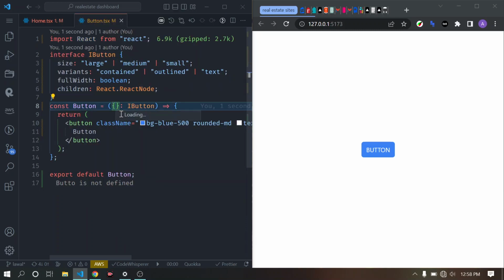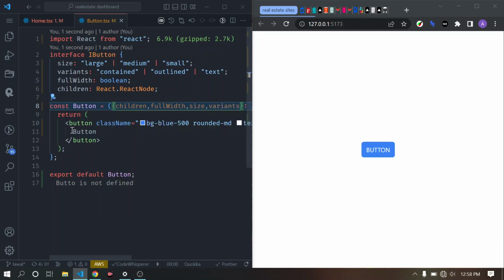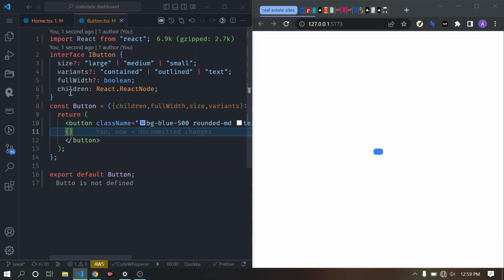Okay, so now we can come here to the props and destructure the properties out of it. Yeah, we have that clean, and we can make all these ones optional. We can make the full width optional, we can make the variant optional, we can make the size optional as well. But the children, that means the text inside of this button, will not be optional because that will be required. So we can pop the children inside right there like that.